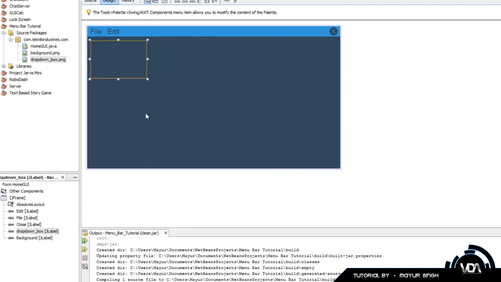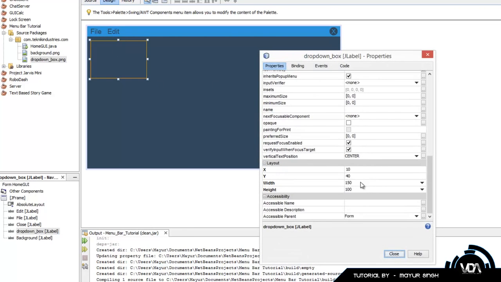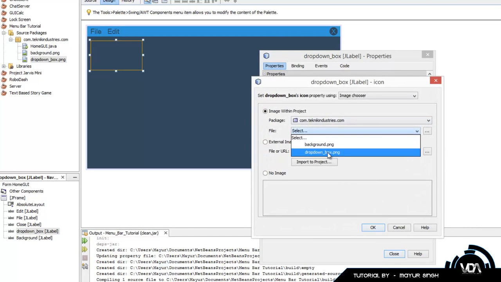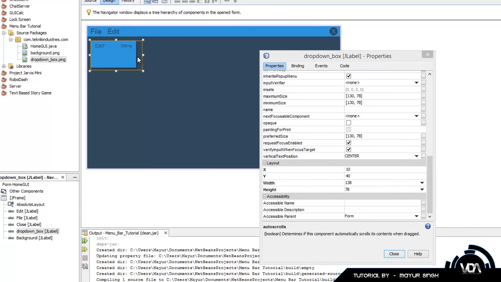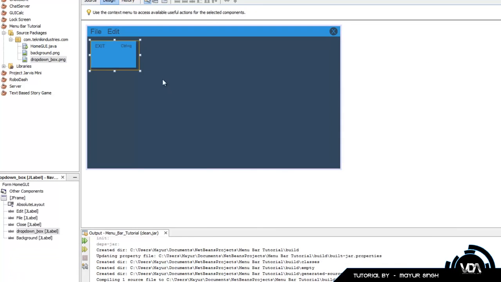Edit the text, set it to be nothing, and then take a look at the size of our drop down box.png, 130 by 78. So let's set this label as the same size, width 138 by 78, and then we're just going to set the icon as drop down box.png, and that's what it looks like. You can see that the orange border is a bit bigger than the actual squared box, and that's because of this little glow type thing. I don't know why it's so big actually, but that should be fine. Okay, so that's what it looks like.